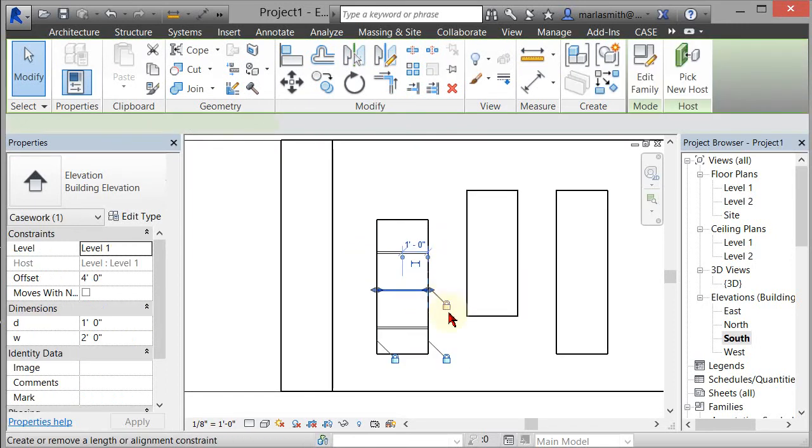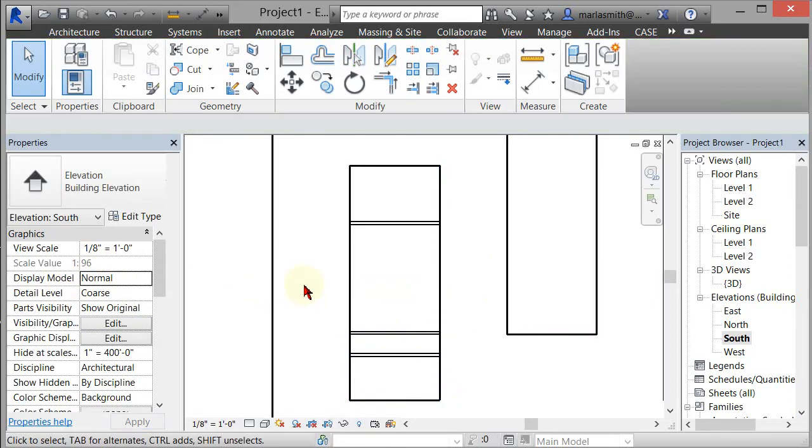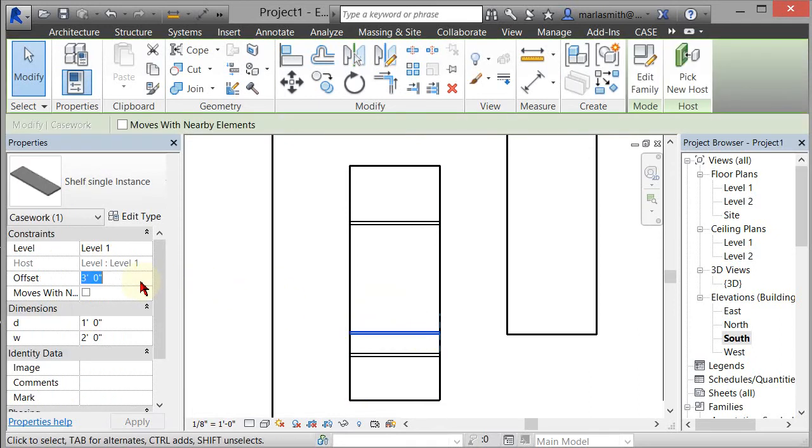And you can adjust where these shelves are. You can see that it's setting the offset over here, so you can also control offset by doing like 3 foot and it'll move it down. So it's up to you how you want to control it.